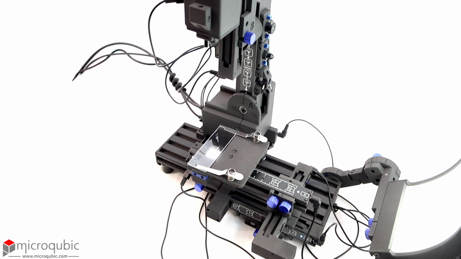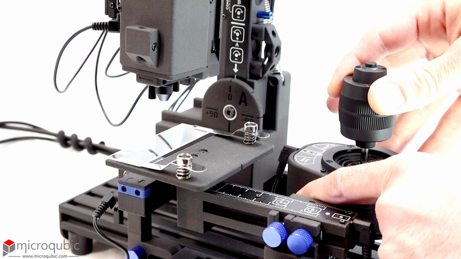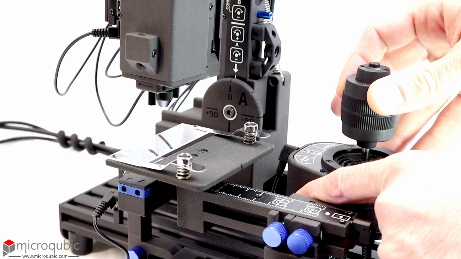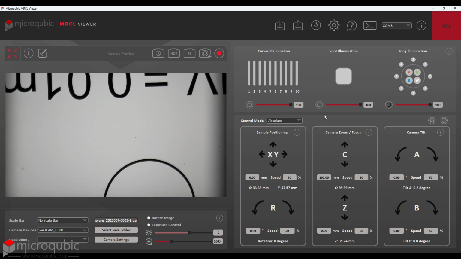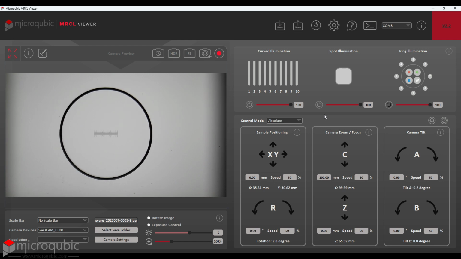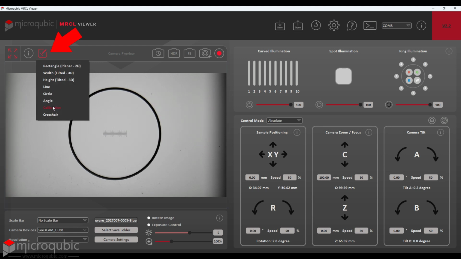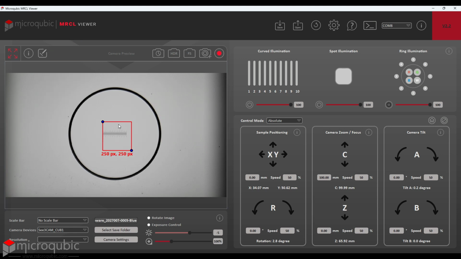Once the camera axis is positioned at 100 mm, focus on the pattern using the Z-axis and align it using the XY rotation stage. Do not change the position of the camera axis during focusing and alignment. Next, go to the Annotations menu and select Calibration. Measure the pixel length of the 1 mm pattern.